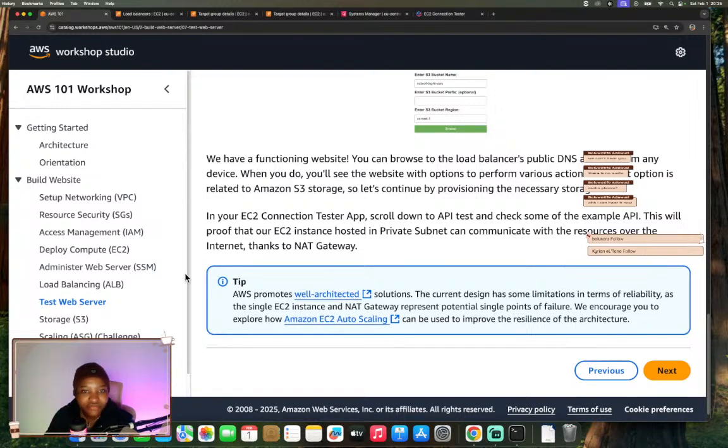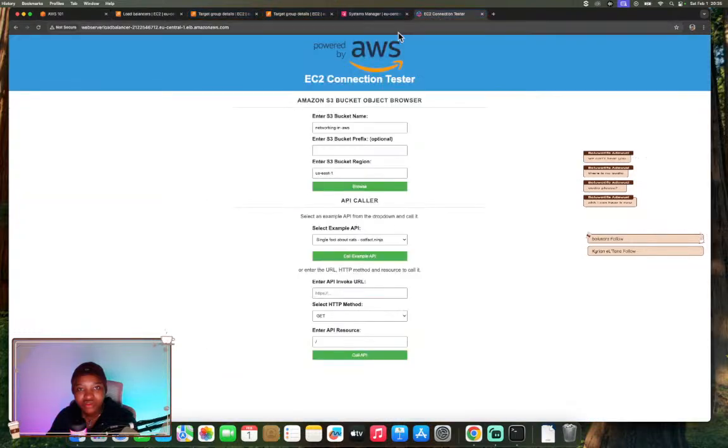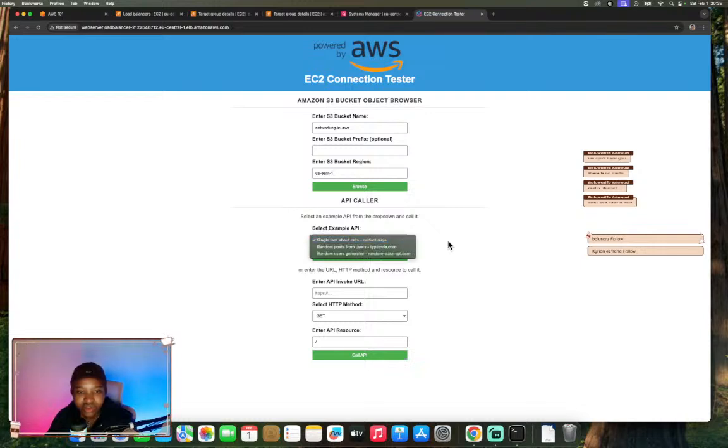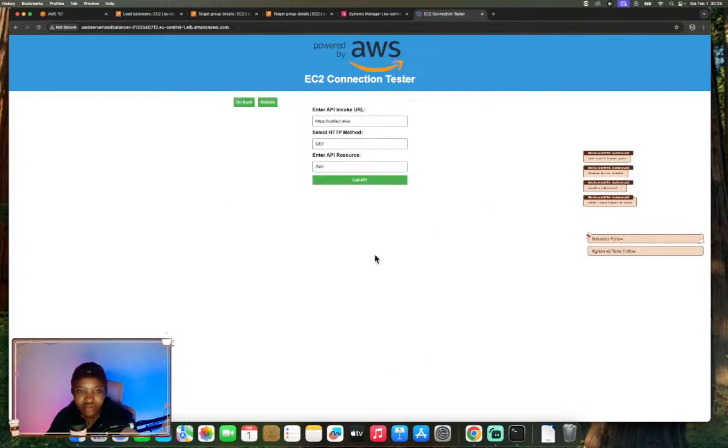Here we have our next step being to use S3. Yeah, but before that, let's see what they say we should do. Connection tester app, scroll down to API tests and check some of the example API. Let's see. Where's our app? So it's EC2 connection tester. There's an API. Let's call it.